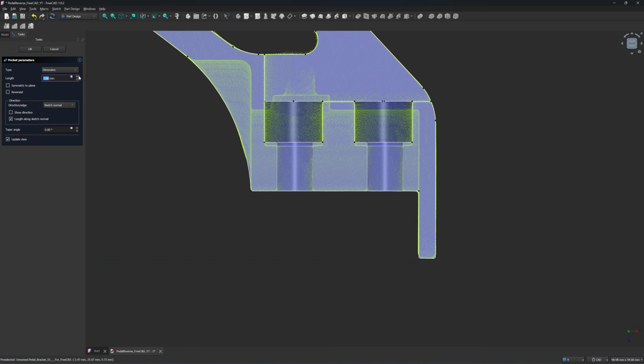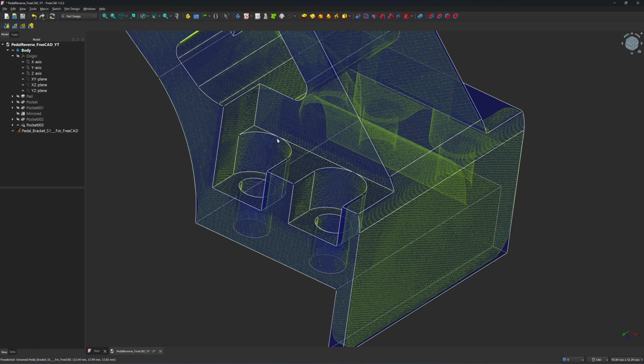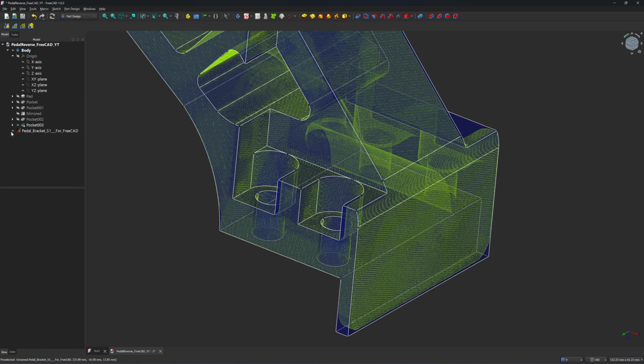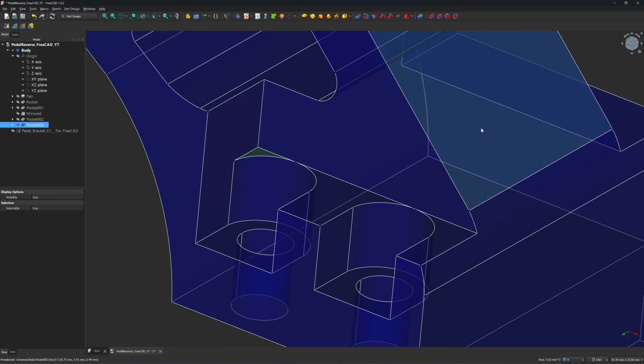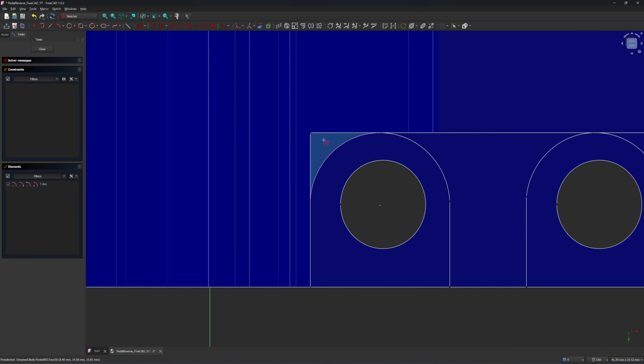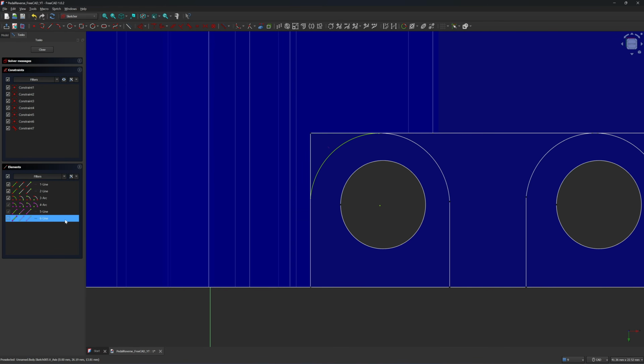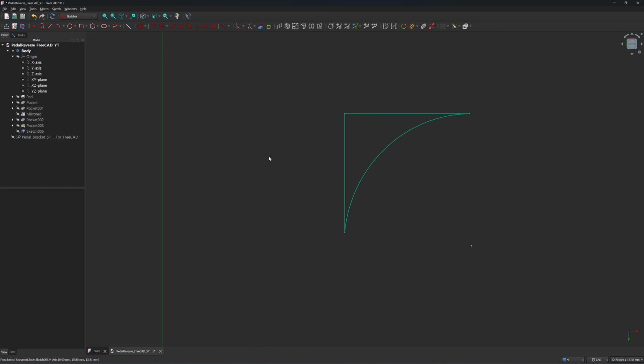6, 7, 8 is too tall. 7.5 too little. 7.6. Okay, 7.6 is perfect. Click on OK. Okay, you see this corner has an arc. So I'm going to create a sketch here, and then I'm going to create external geometry. 1, 2, and 3. And delete all the construction line. Okay, it looks like it should work, right?